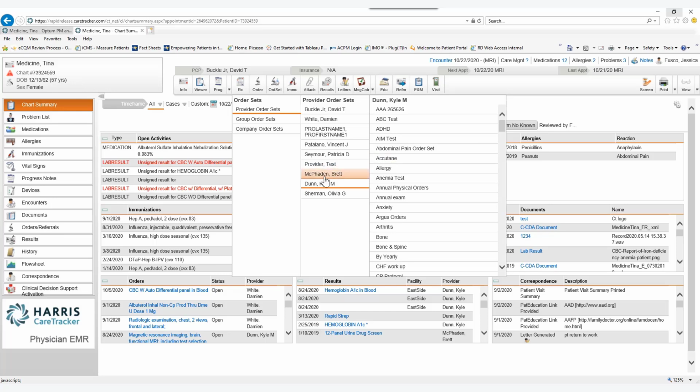If I was covering for somebody else within the practice, I could always go to theirs as well, just by clicking on their name. And they can be all the same, and they can be different. It all depends on the scope of the practice, depends on the providers, if they want to share their templates per se. If not, it can be set up as an individual basis. So I'm going to go back to Kyle here, and I'm going to select my annual physical orders.